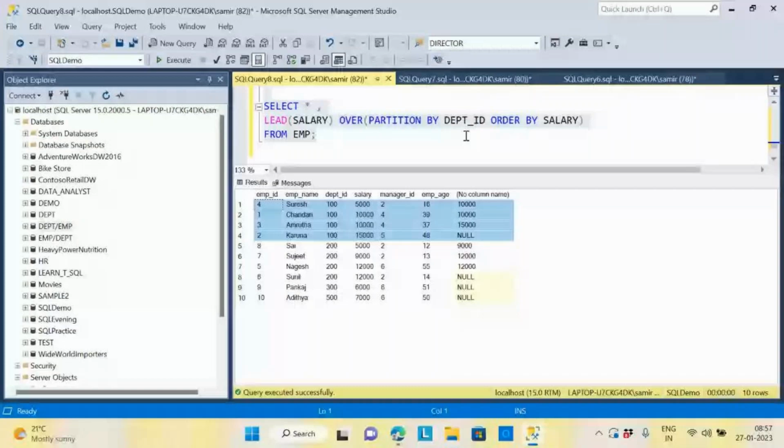But why, sir? What is the use of this? I'm saying that I will come to the examples. Don't worry, I will come to the next class. We'll do lots of examples. Implementation we'll see. But right now the concept is clear for you.